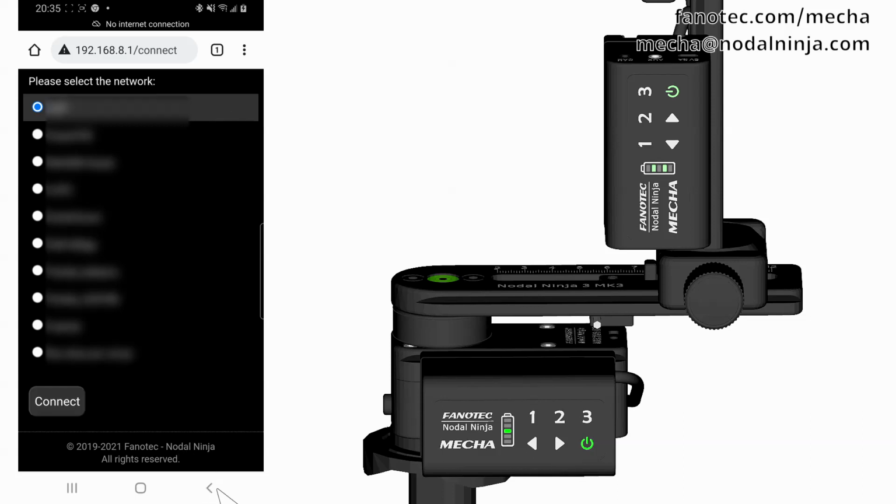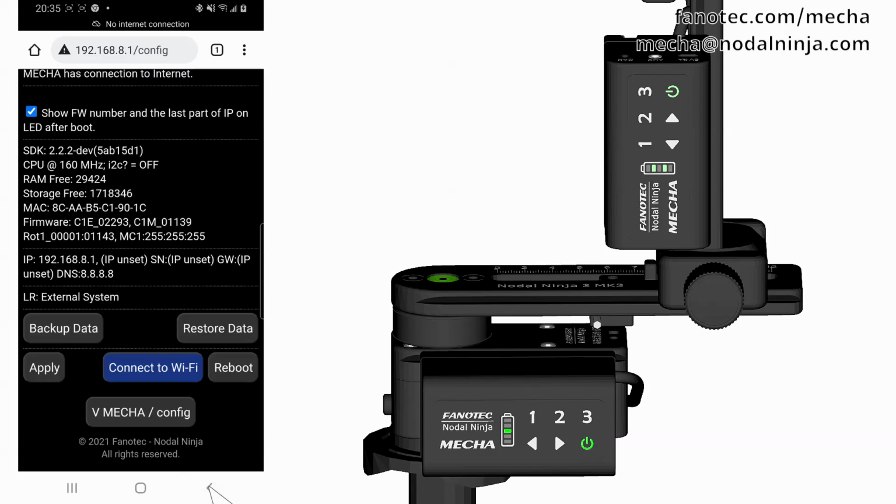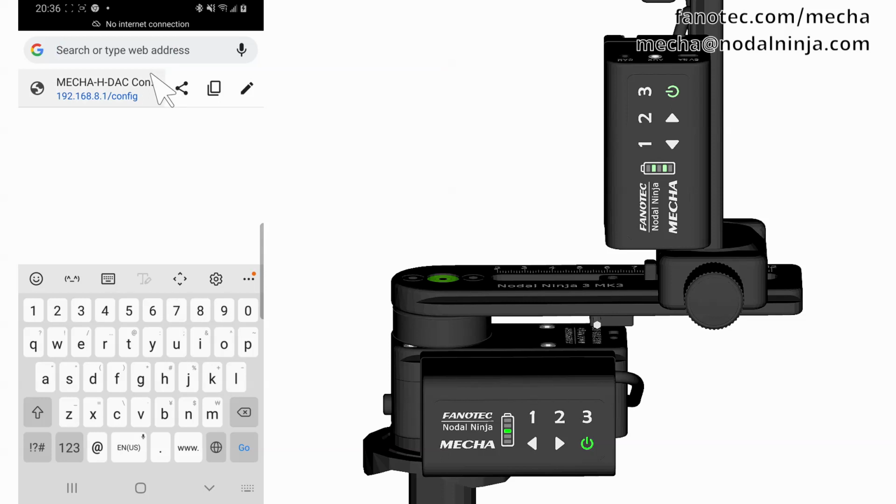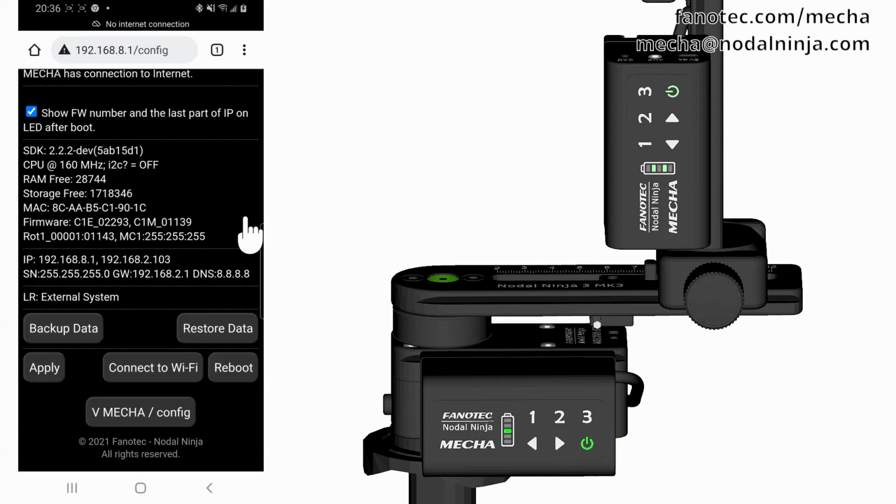Let's go back to the config page using the browser's back button, and find the IP address you need to access the user interface on your computer. Refresh the page, and note the static IP address, and next to it, the dynamic IP address. In our example, it is 192.168.2.103. The dynamic IP address is displayed here only when MECHA is in STA or AP+STA mode.